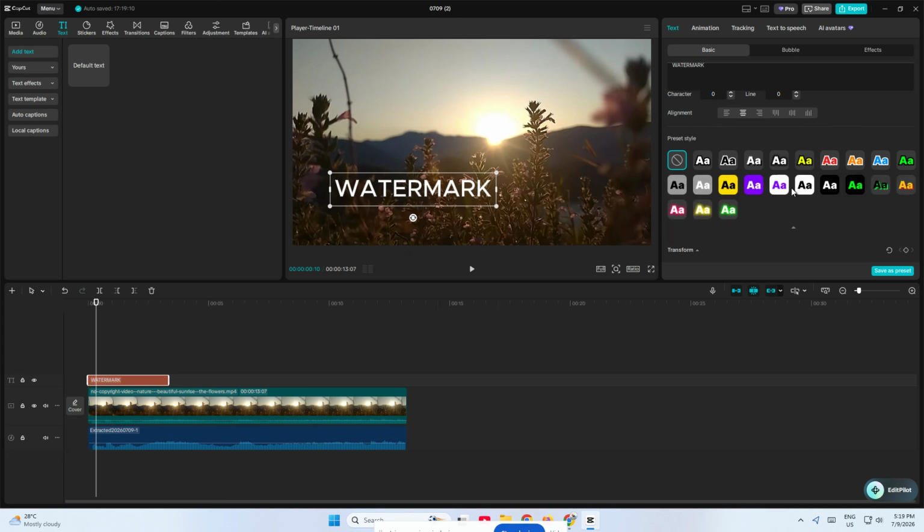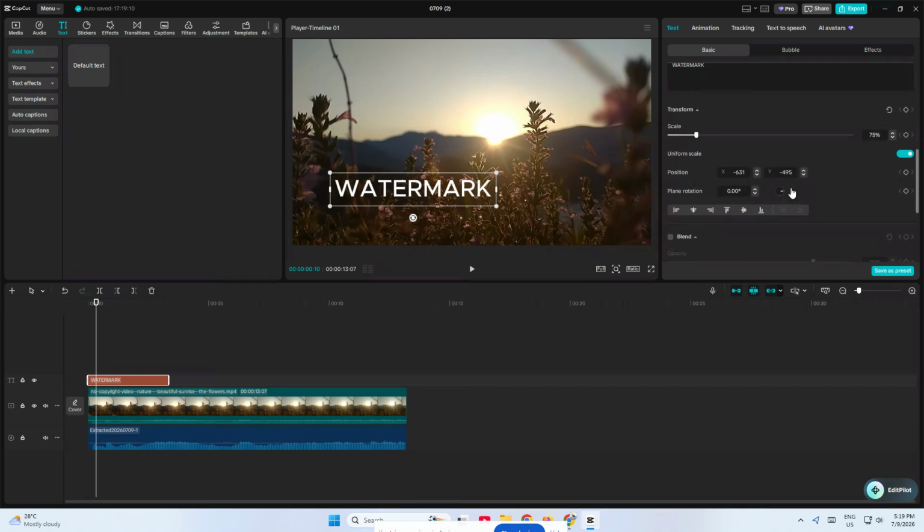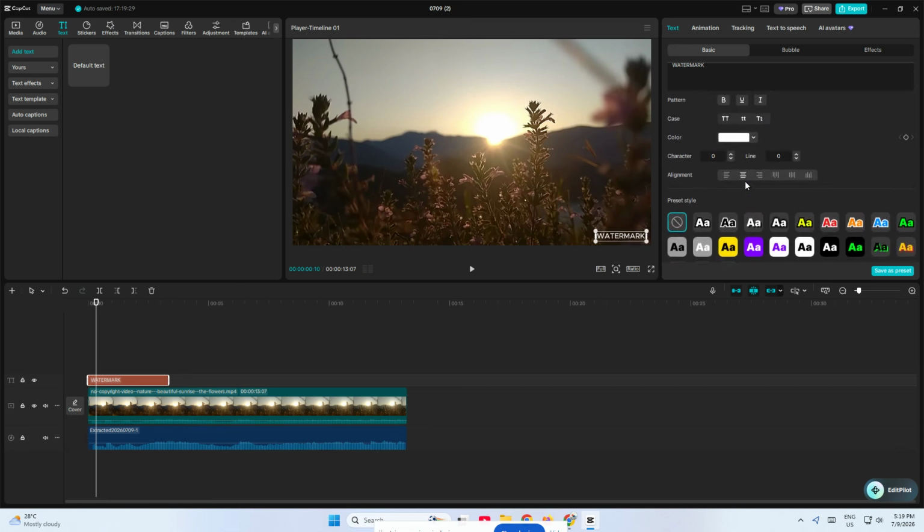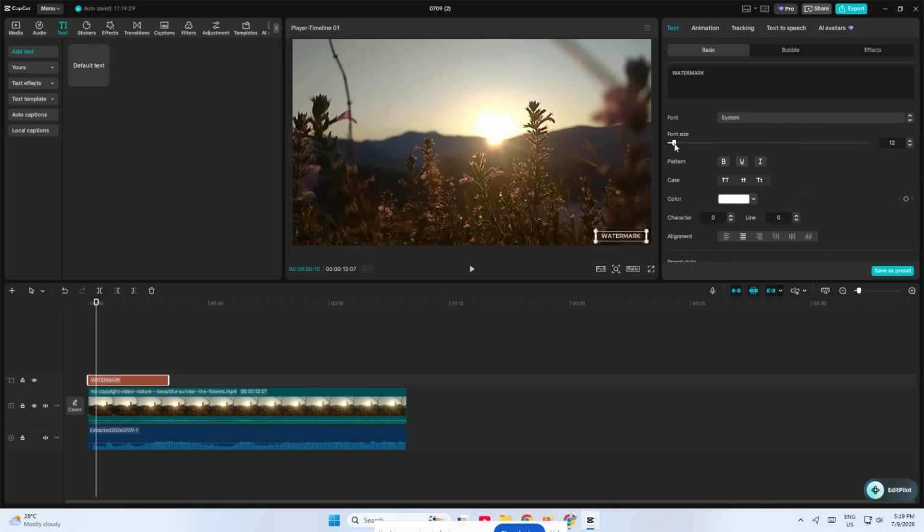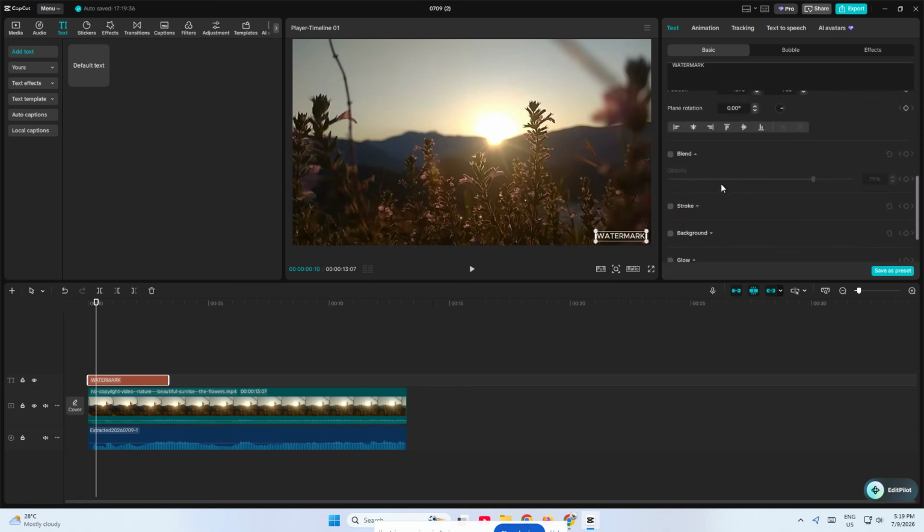Once the transparency is set, go back to the preview window and resize the text. Make it smaller if needed, then drag it into a corner of the screen. A corner placement is usually the best option because it keeps the watermark out of the way while still being present throughout the video. You can place it in the top left, top right, bottom left, or bottom right depending on your layout and what looks cleanest for your content.